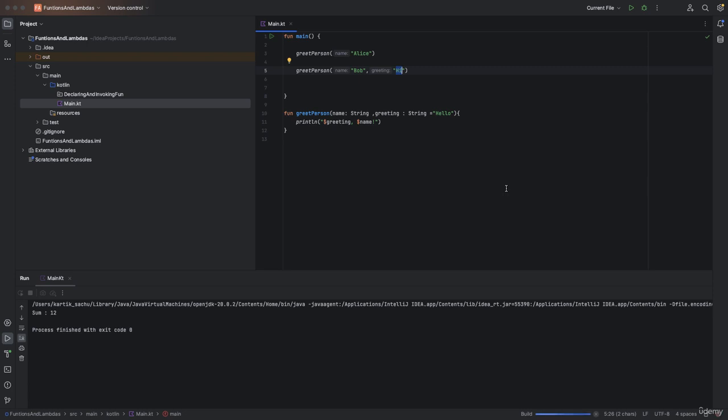In this example, the greetPerson function has a default parameter value for greeting. The main function showcases invoking this function with and without providing the optional parameter. Great. Now let's take one more example in which we are going to go with a function expression, a single expression function. So how to do it?